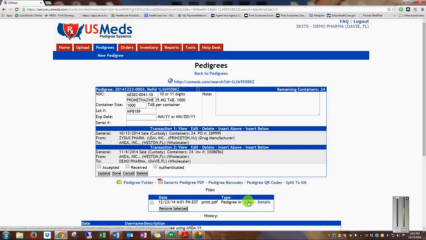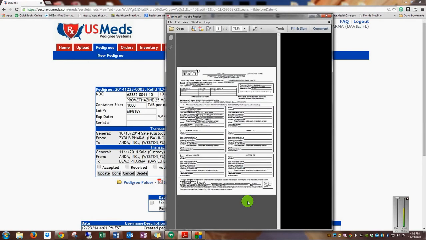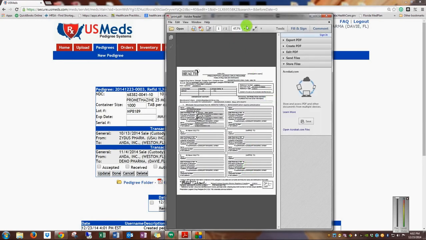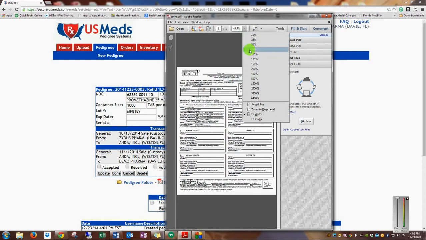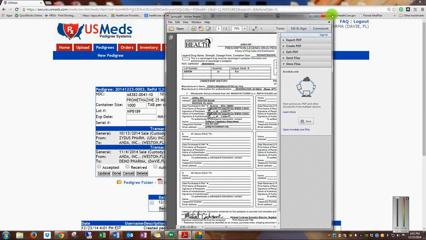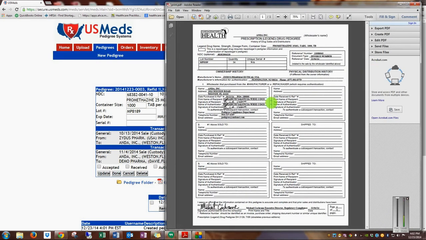If we click on it, we'll be able to see the actual pedigree that was what we call parsed, which is simply another fancy term for saying read. So the pedigree was automatically read by our system, and this data was extracted automatically.